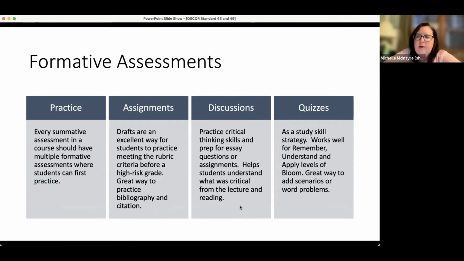Discussions also are another way where you're having critical thinking skills, preparing them for essay questions or those assignments, those final papers, and you're helping students grow in a way that is critical from the lecture and from the reading. It's also a great place for them to practice their citations before they have to do it in their final papers. And then, of course, quizzing.